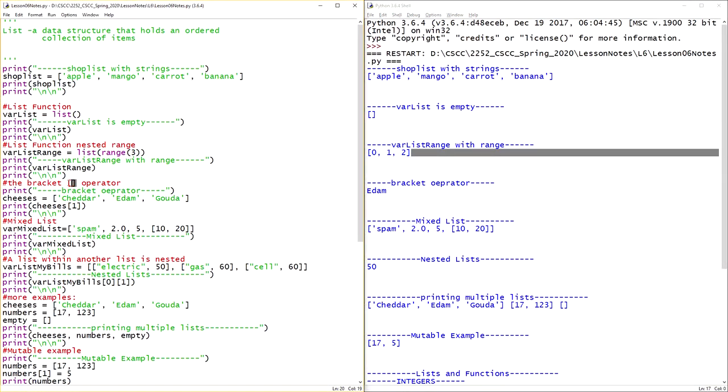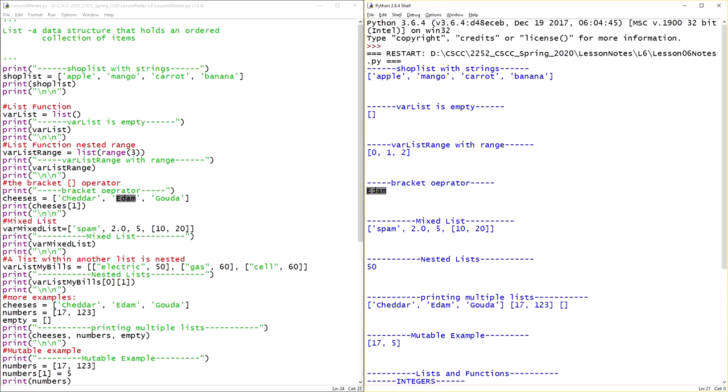The bracket operator. Here we call a variable cheeses equals, declare a list with brackets, cheddar, Edam, Gouda, 3 different types of cheeses, and then we print cheeses 1. If everything works out right, we should print index 1. We're calling on index 1, which is Edam, and we see it right there.